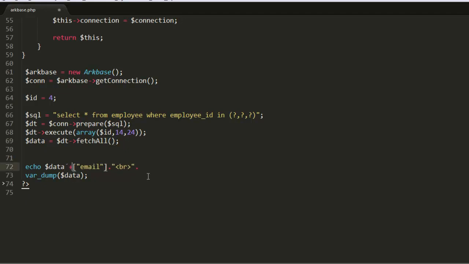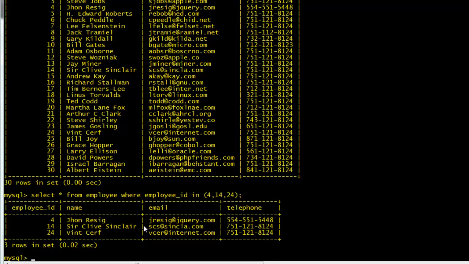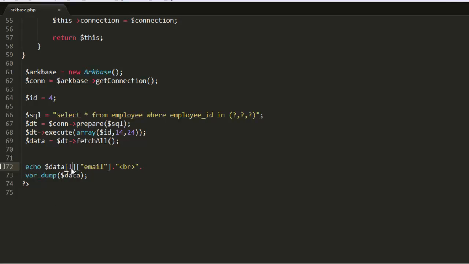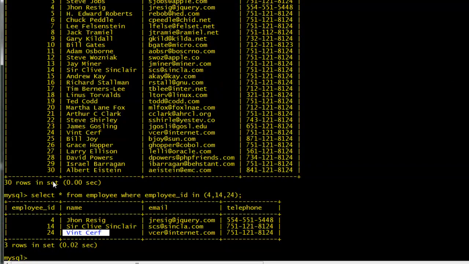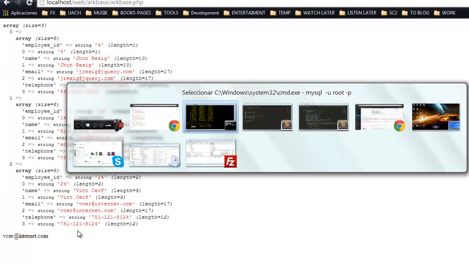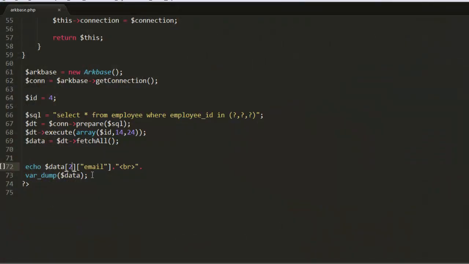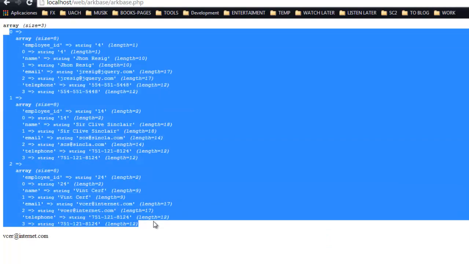Basically this will bring something like this. See, SCC Syncla, which in my value is the second one, right? If I want the third one, I'm going to use the next value here, and I get the return. As you can see, I am also using the var dump. The var dump will bring me everything that is in that value. So here are the 3 values which I retrieve with the query.